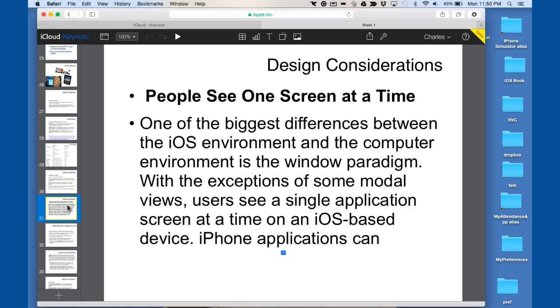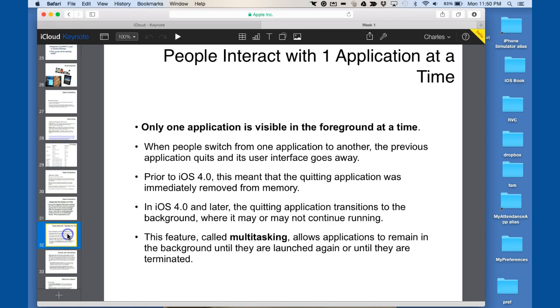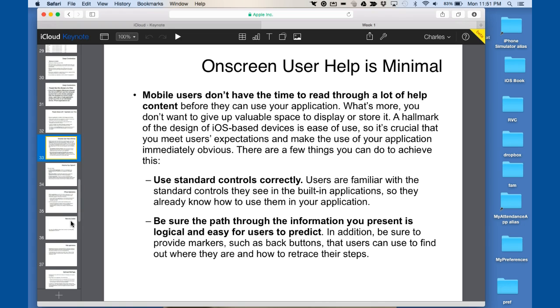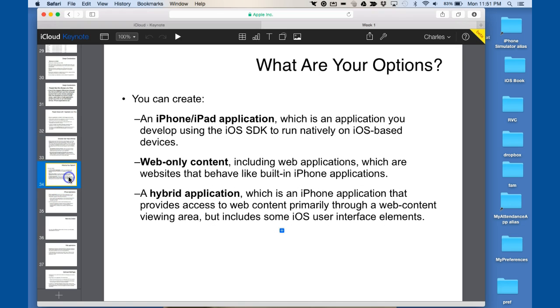Since people see only one screen at a time, it's best to utilize navigation to the best of your ability, and you'll learn that as well this semester. Only one application is visible at a time. And most users of mobile apps do not want to read through a lot of help, therefore make your app very intuitive and easy to use.